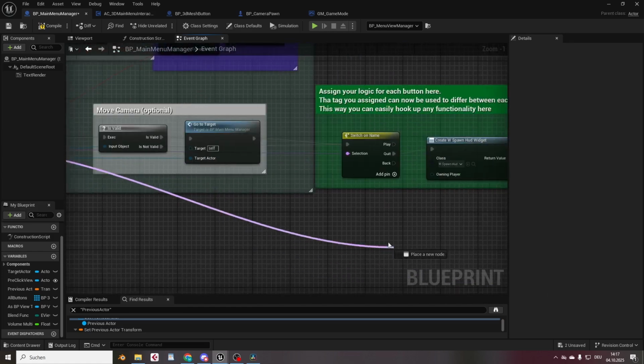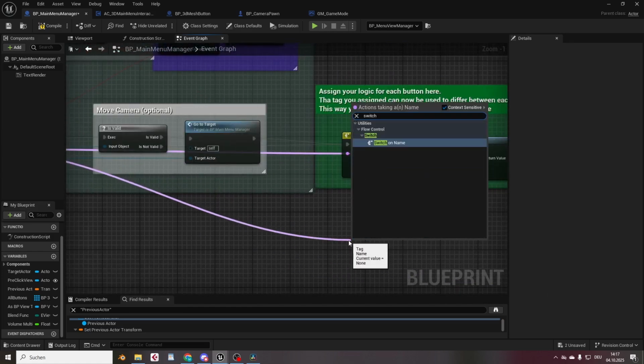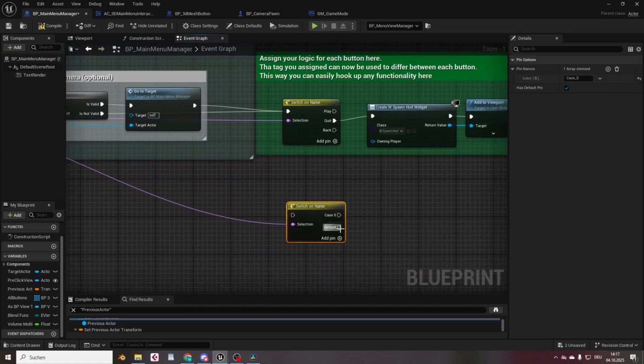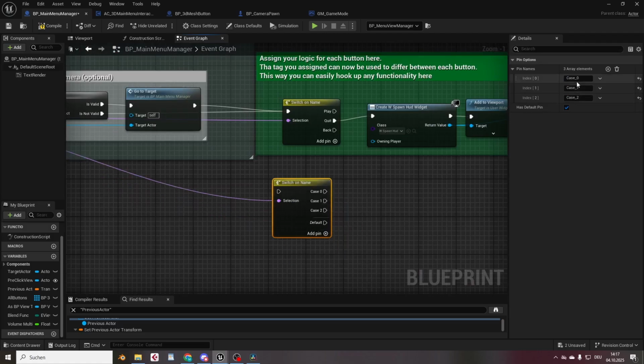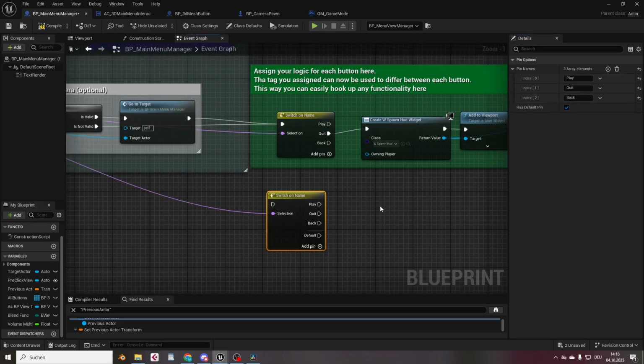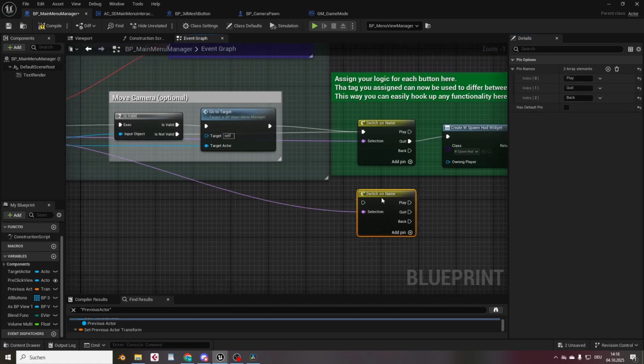Drag out of the tag here and say switch. Now you can add any name here, so you have to actually take the same names as you put tags on the buttons. I'm gonna explain that soon, but for you, you're gonna be having like play, probably, quit, back, etc. Right? You can play around with this. This is just a basic setup. You can remove the default pin, so you just have those.